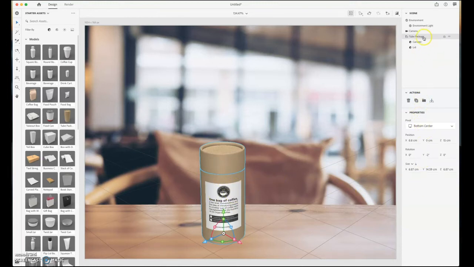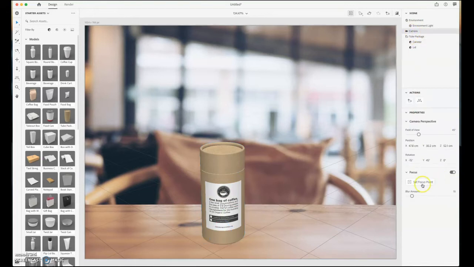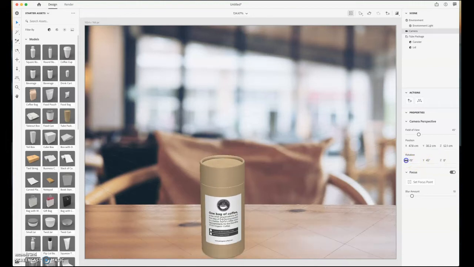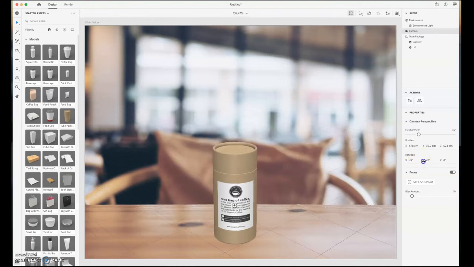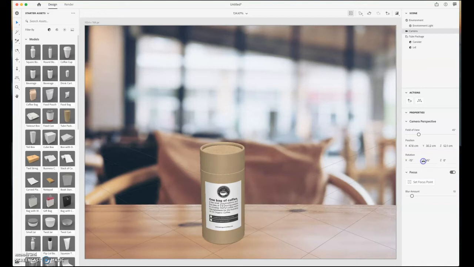I can also go back here to my camera, and I can adjust the positions of the cameras, but also the rotation. So if you see in here, if I hover over the X or the Y or the Z, I get this little arrow, and that means if I click and drag, you can see how I can move the object in space. I can do this and rotate it that way if I wanted to. And this is all me adjusting where the camera is.